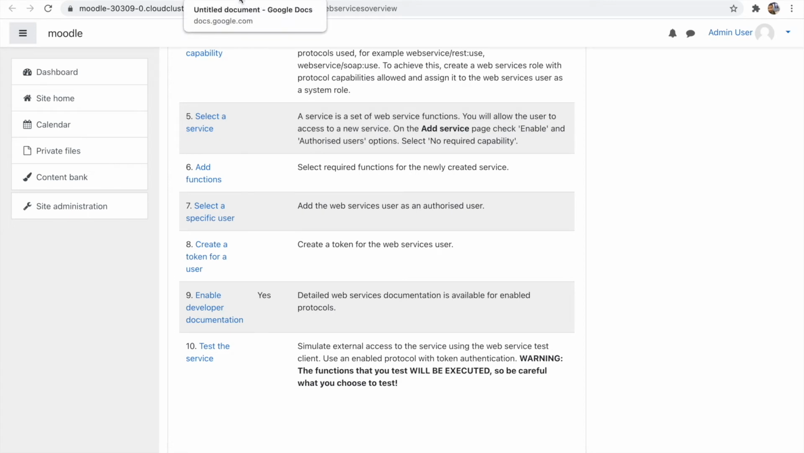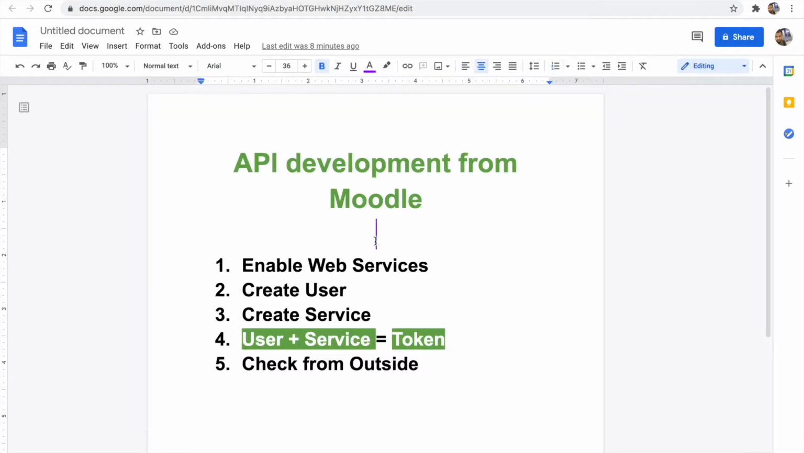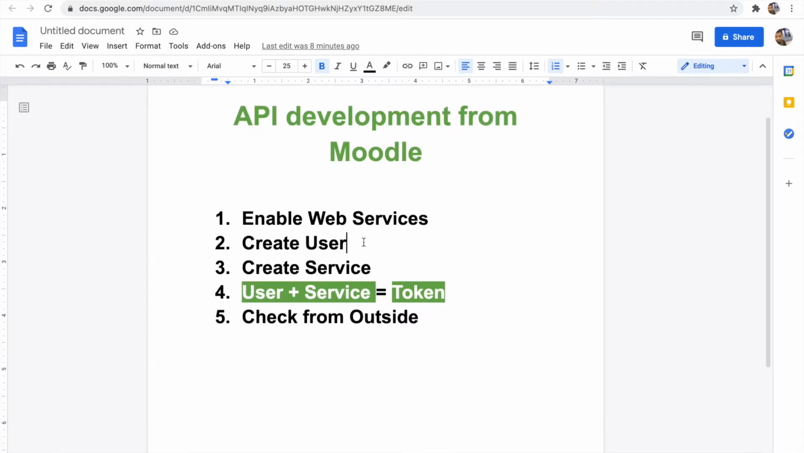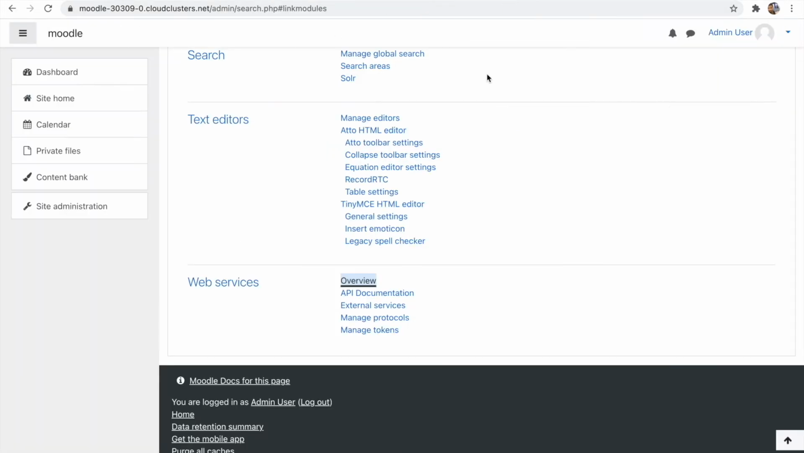Before that, how are we going to achieve that? First, we have to enable web services. We already did that; we just ticked and saved. Second, we have to create a user. Then we have to create a service. After that, we have to integrate the user with the service. Then that will provide one token. With the token, we can access from the outside. So let's see how we can achieve that.